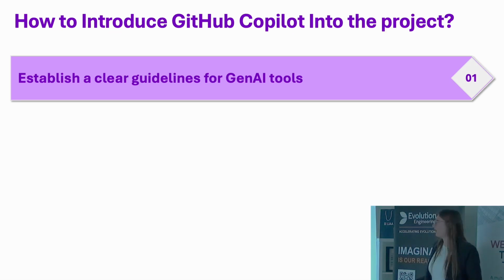Next, how you can introduce GitHub Copilot into your project. So, first of all, you need to establish clear guidelines for GenAI tools. It is important to mention that if you're introducing some GenAI tools into your project, it doesn't mean that project members now can upload your code base to ChatGPT or Claude only because they're using the same large language models. It is important to make some boundaries.